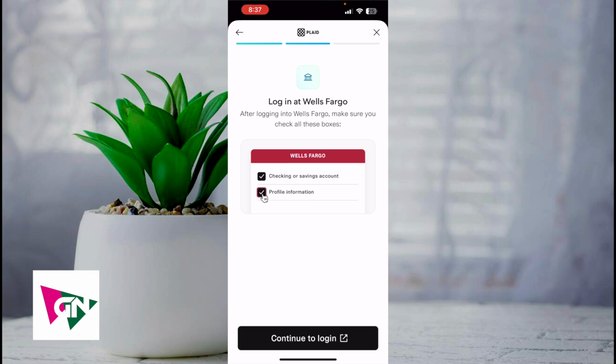But there you have it, guys. That right there is the best and easiest way that I know of to connect your Wells Fargo bank to the NerdWallet app.